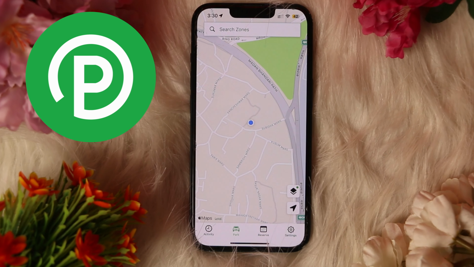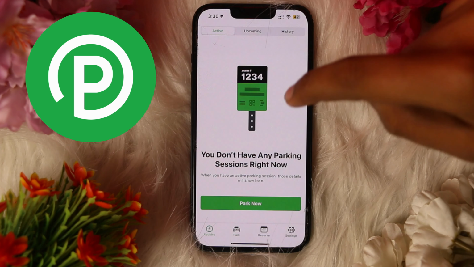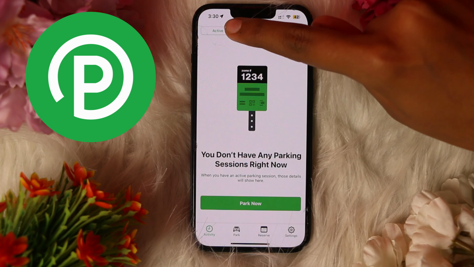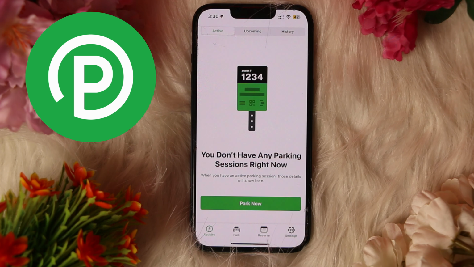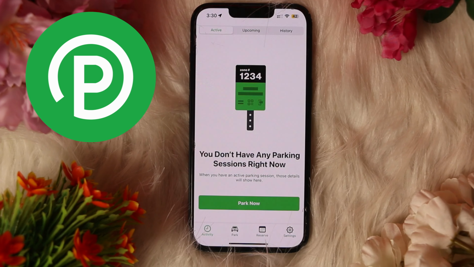So you need to click on the option of activity, and here you will see the option of active, upcoming or history. Under active you will see the various active sessions of your parking which you have done. So you need to select the current parking session you want to end, and if your location allows manual session termination, then click on the option of end parking or stop session.